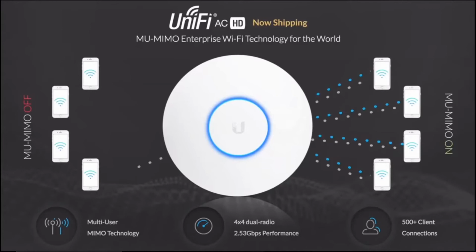The Nano HD is one of the highest devices that we have in terms of performance to price ratio. So for the price you'd be paying for Nano HD, the performance you get is one of the highest in the market.